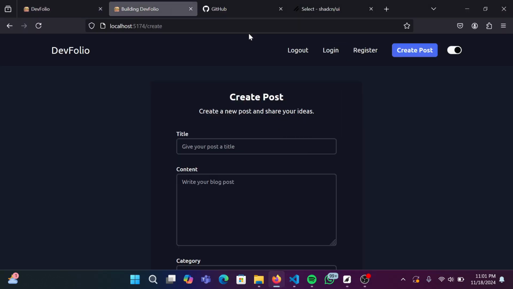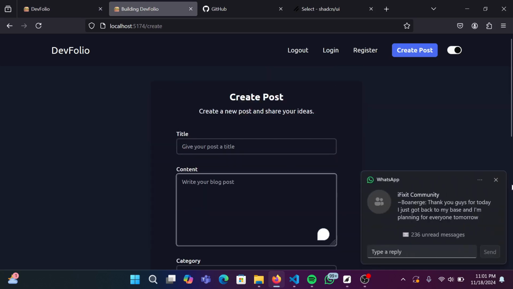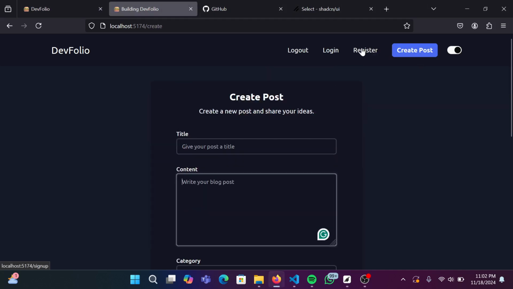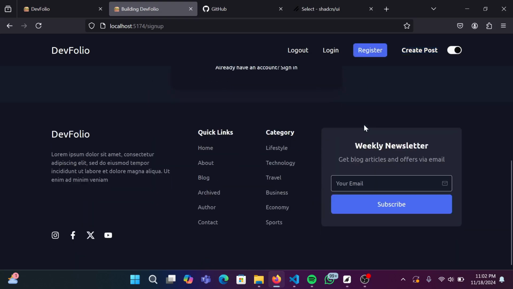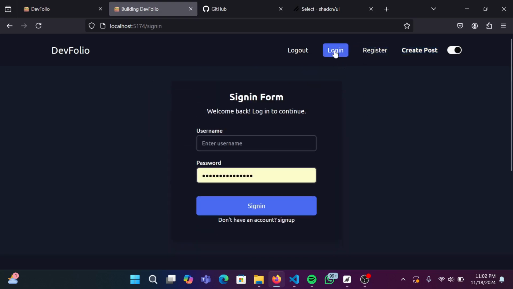So yeah, here it is. Right now we're on the create post page. Now we're on the register page. And now we're on the login page, right? So we have the three pages done. So what's the next thing now?